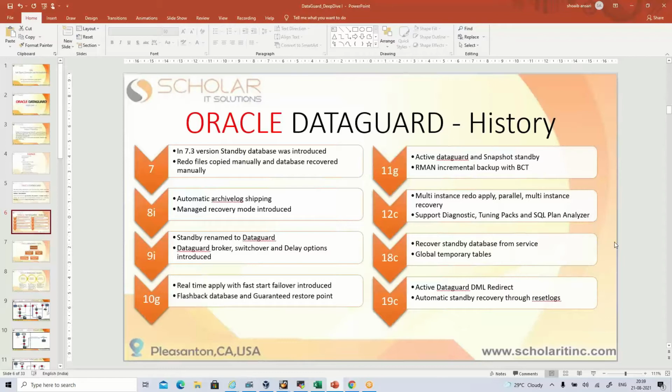In Oracle 10g, real-time apply was given to us, and fast-start failover was introduced. There was the concept of flashback database and guaranteed restore points. In Oracle 11g, active Data Guard and snapshot standby were introduced. We have the concept of RMAN incremental backups with block change tracking files, which can be applied on the standby. In Oracle 12c, multi-instance redo apply, parallel recovery, and multi-instance recovery were introduced. Support for diagnostic and tuning packs was added, and you can view the AWR reports.